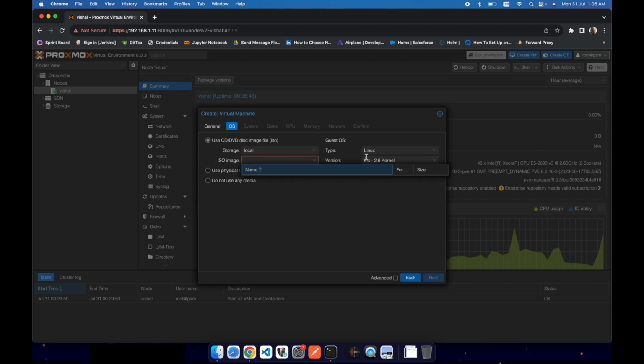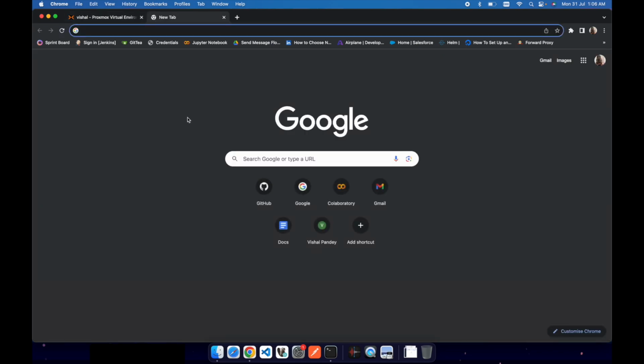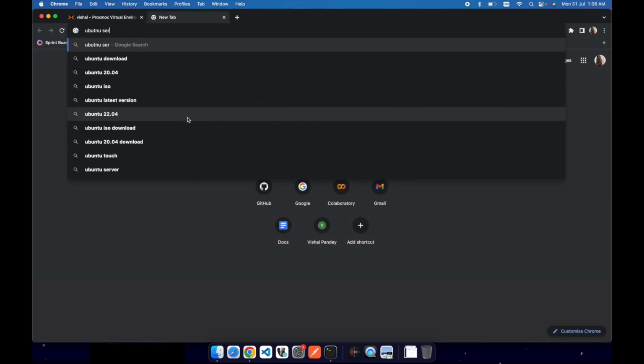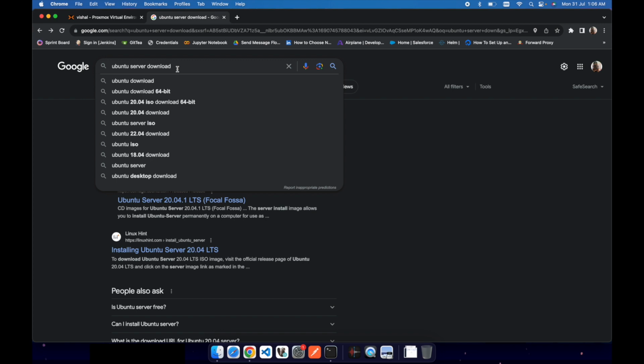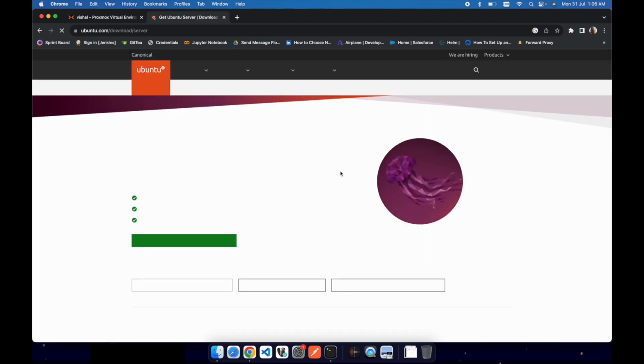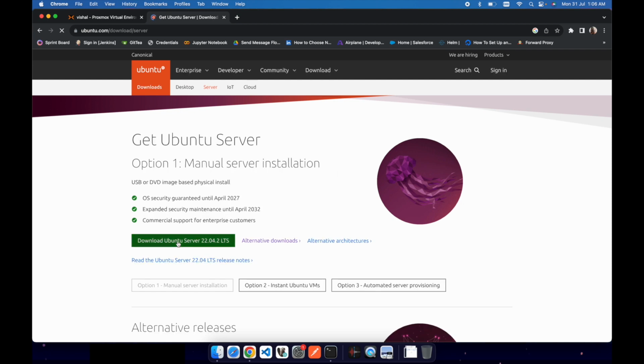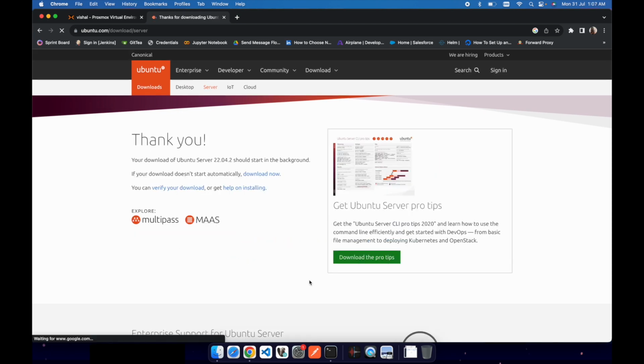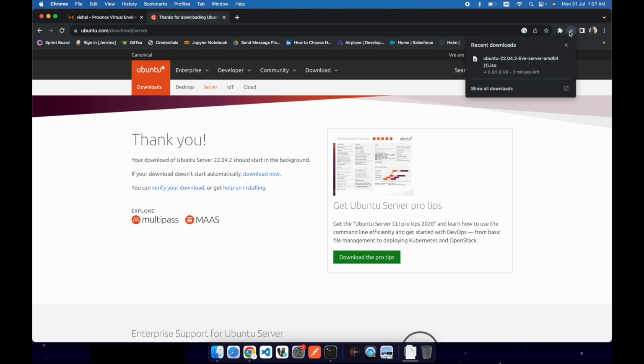You'll need an ISO image. An ISO image is basically the software, the operating system that will run on a VM. For that, go to Google, search Ubuntu server download, and click on the first link. Here we'll get the link to download the Ubuntu server. Click on the download link. Your download will now get started. I'm canceling it right now because I already downloaded the Ubuntu server image on my laptop.